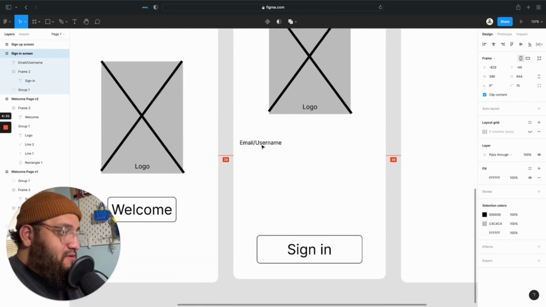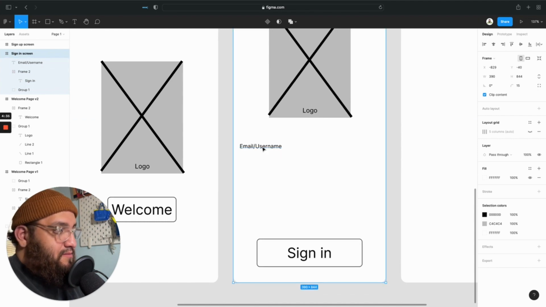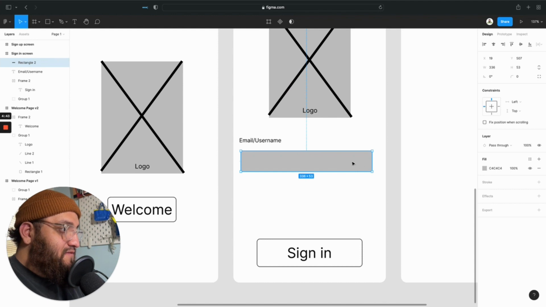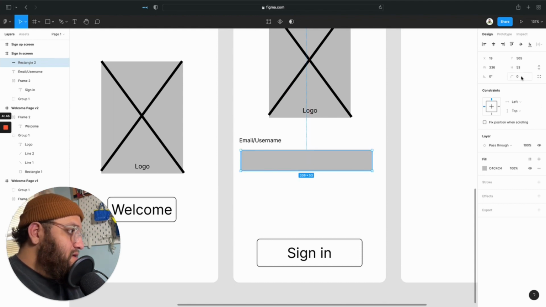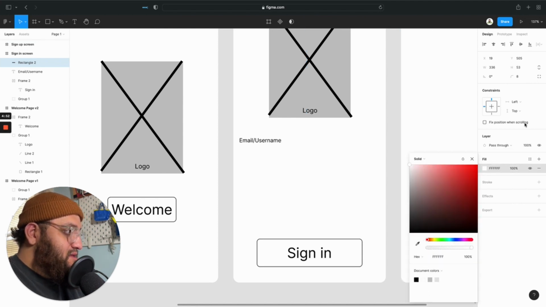Alright, don't know what I did there. There you go, that's what I meant to grab. Alright, we're going to grab our username, and then I want to create a rectangular box too. I want to create a field for it. Alright, let's add some rounding to that. We're going to add 8. The fill is going to be white, just because it doesn't have to be crazy.